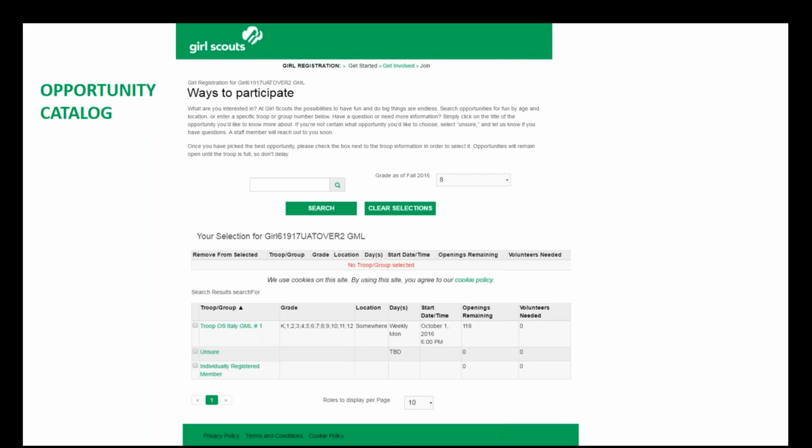We really recommend that you reap the benefits of having a full troop and open your troop in the opportunity catalog. The opportunity catalog lets girls and their families browse and join available troops in their area. It's really easy. When a new girl joins your troop, we'll let you know by email. Then all you have to do is contact her and invite her to your next meeting.